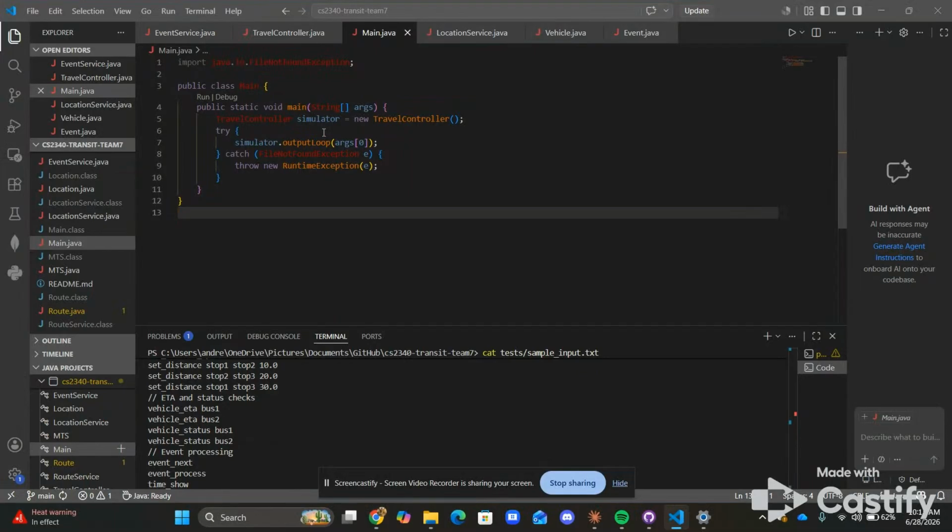So phase one established the core domain objects: vehicles, locations, and routes. So phase two builds on top of that by adding 4 key capabilities. So the first one is in location service.